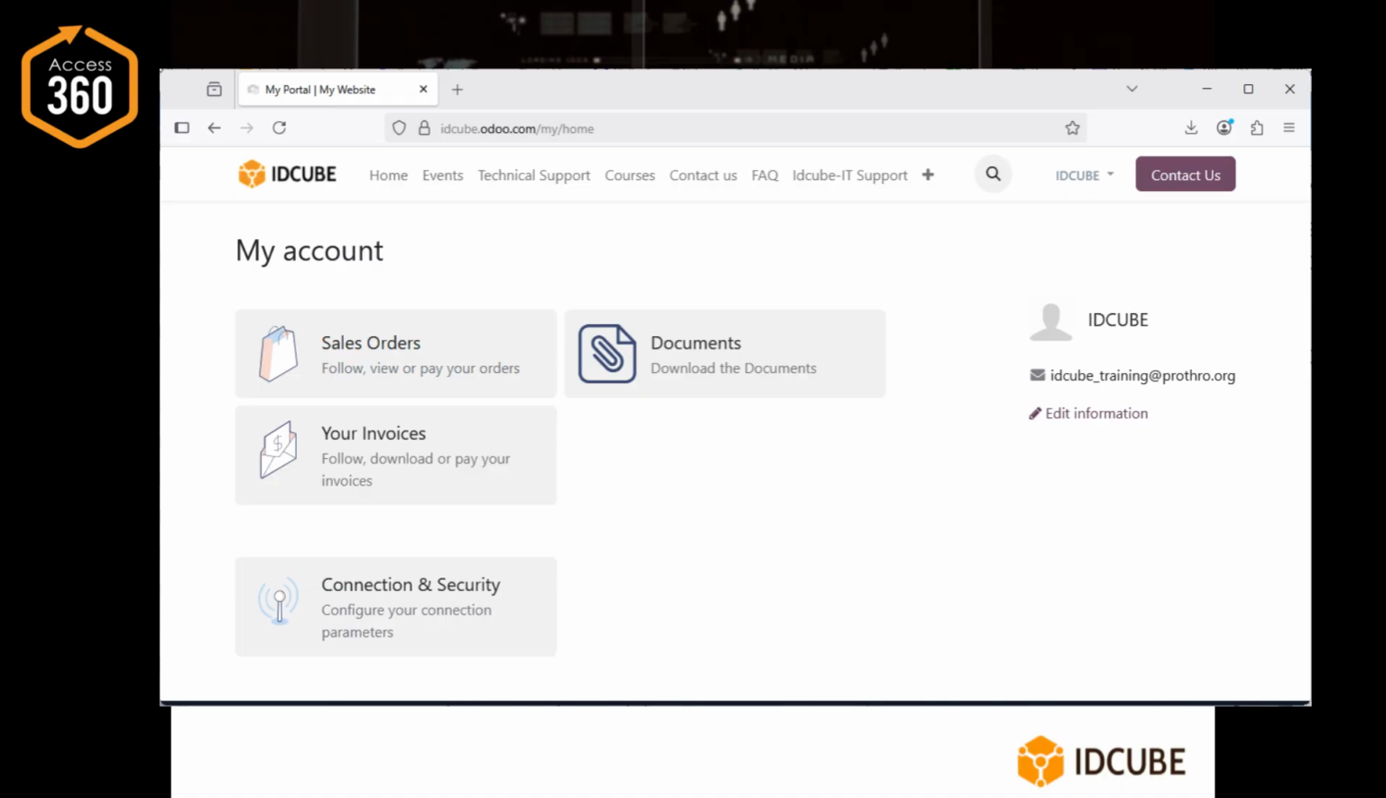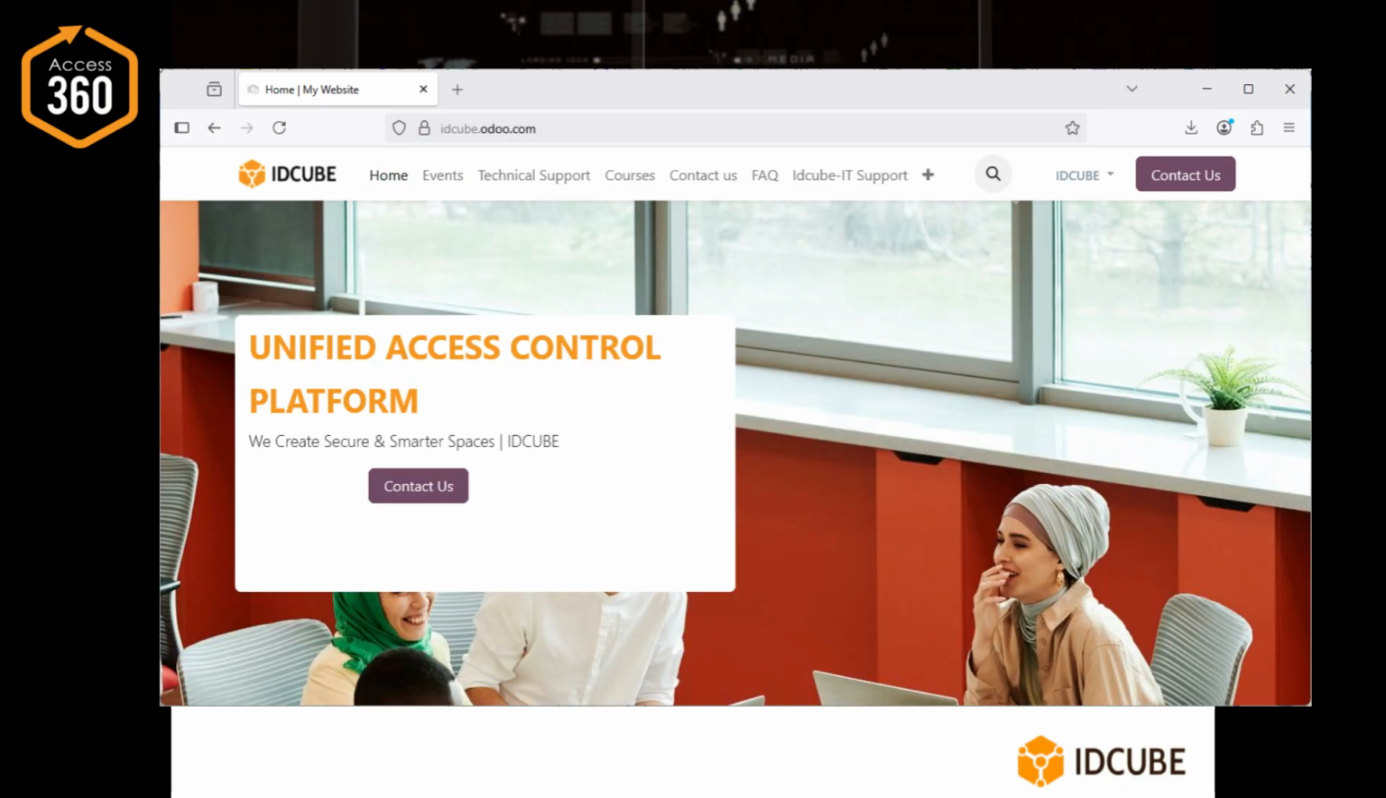That concludes the review of the My Account page. We suspect Documents, by far, will be your most used section. Now that you have a better understanding of the navigation aspects and available content of the My Account page, let's now discuss the available menu options. Selecting the IDCube logo or home menu item will bring you to the portal homepage.